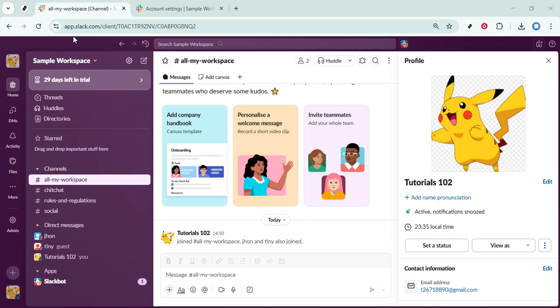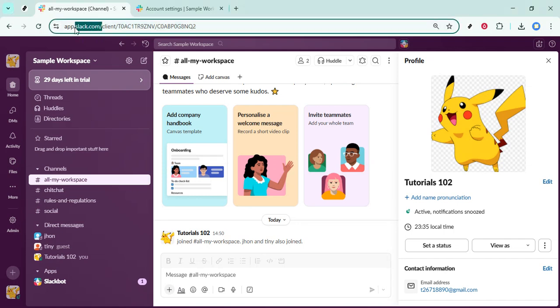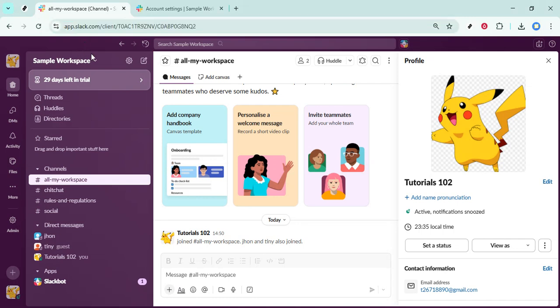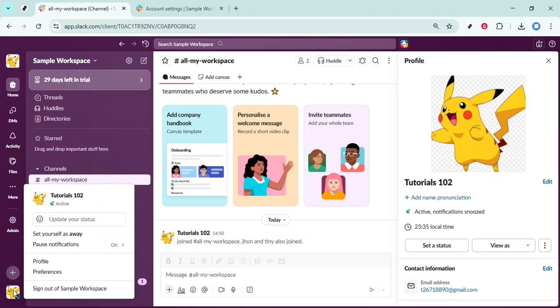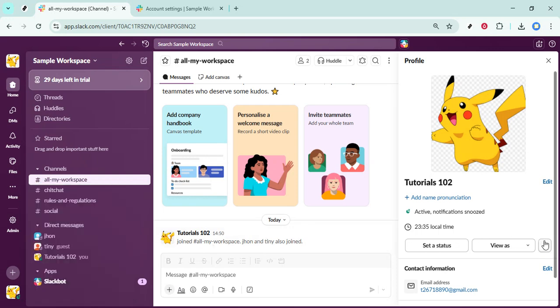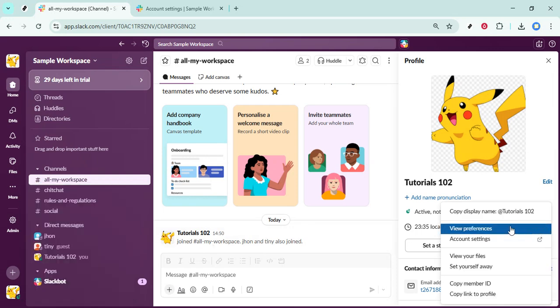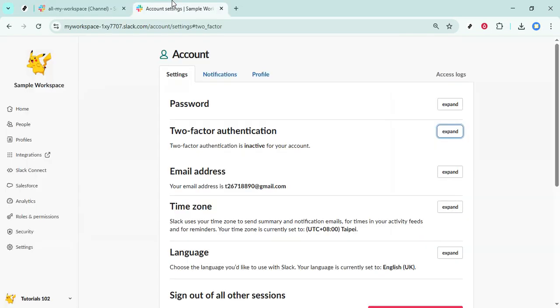Start by heading to slack.com. Once you're viewing your workspace, look to the bottom left corner of the interface and click your profile icon. This opens a quick panel with details about your account. From there, select Profile to bring up your full profile view. On the right side of that panel, click the three dots to reveal more options and choose Account Settings. This takes you to the dedicated page where your security and identity details live.